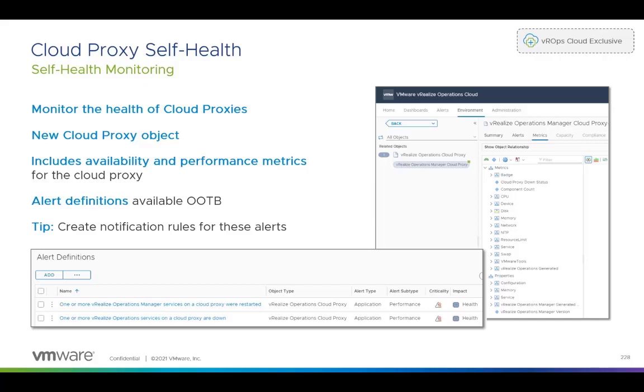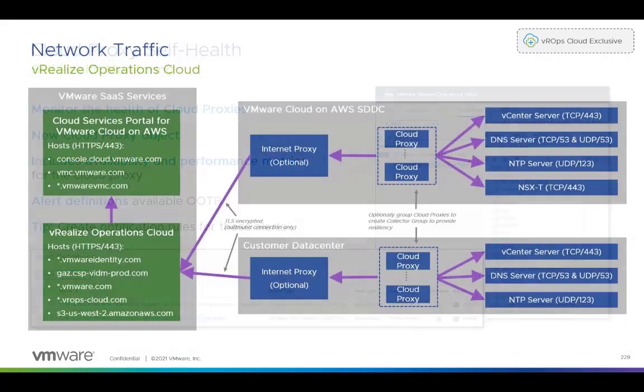We also offer self-help for the cloud proxy, just as we talked about earlier for the vRealize Operations cluster. So you can monitor the health and add new cloud proxies. There are alerts defined out of the box, and a best practice called out here on the slide is to create notification rules for these alerts so that you can get an email, for example, if the cloud proxy is down or unable to connect to vRealize Operations Cloud, so you can address that right away and you don't miss out on some metric collection due to that.